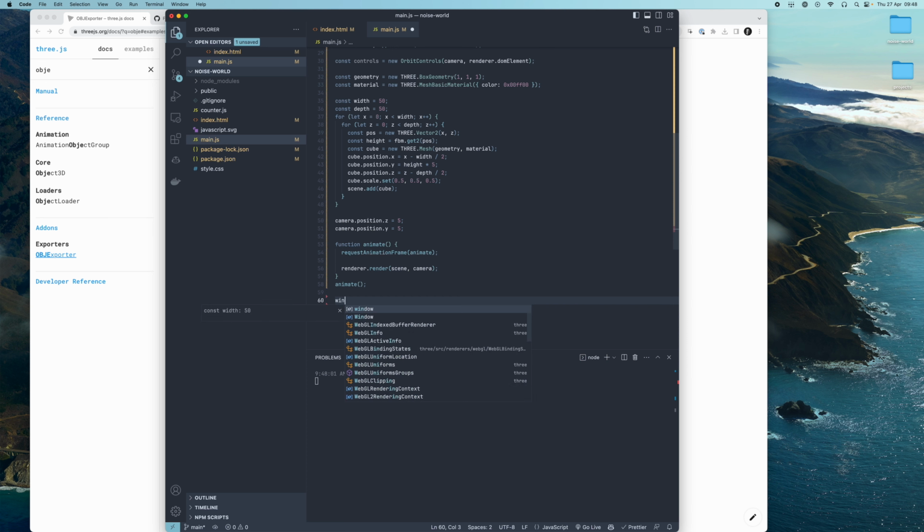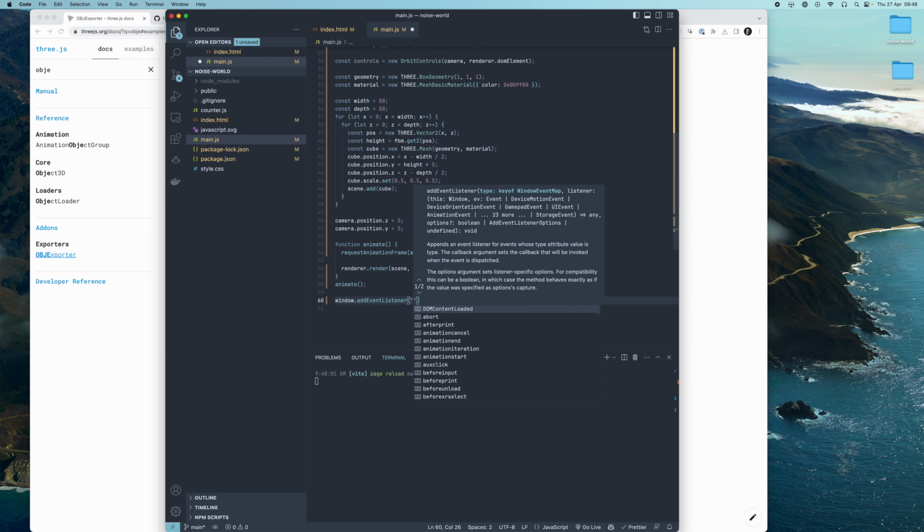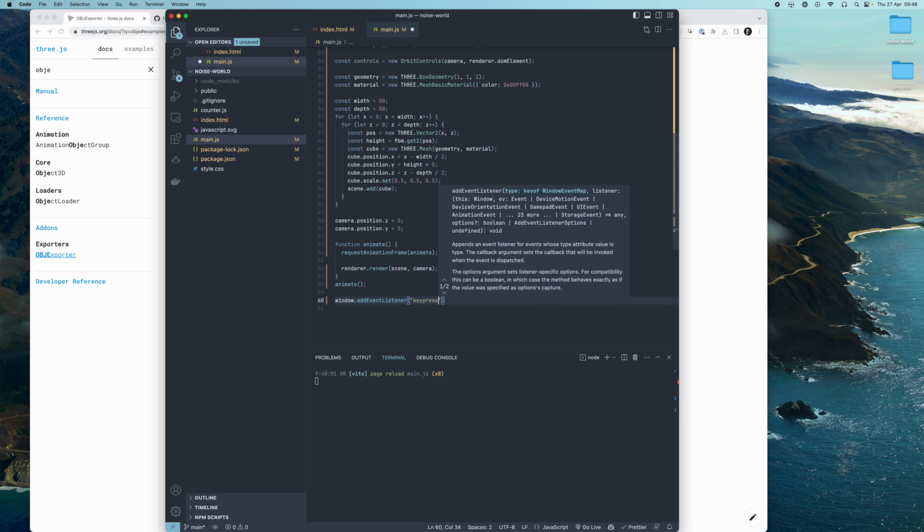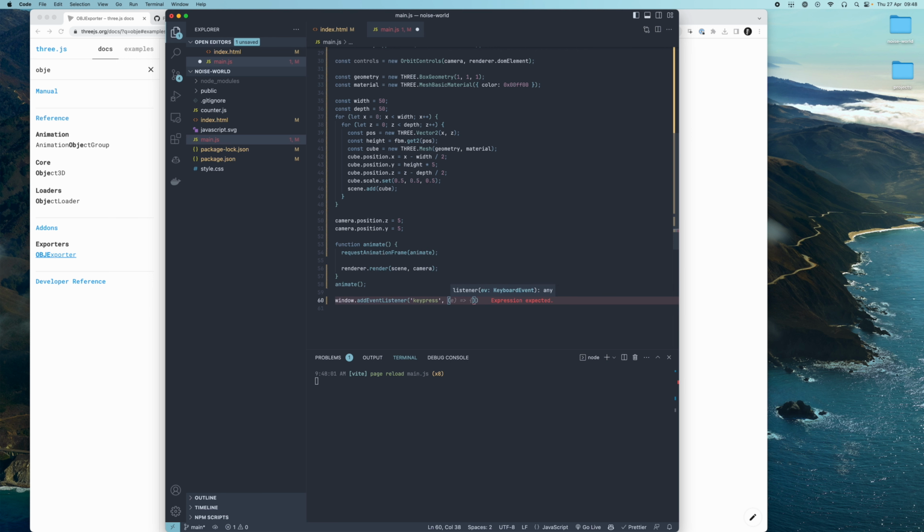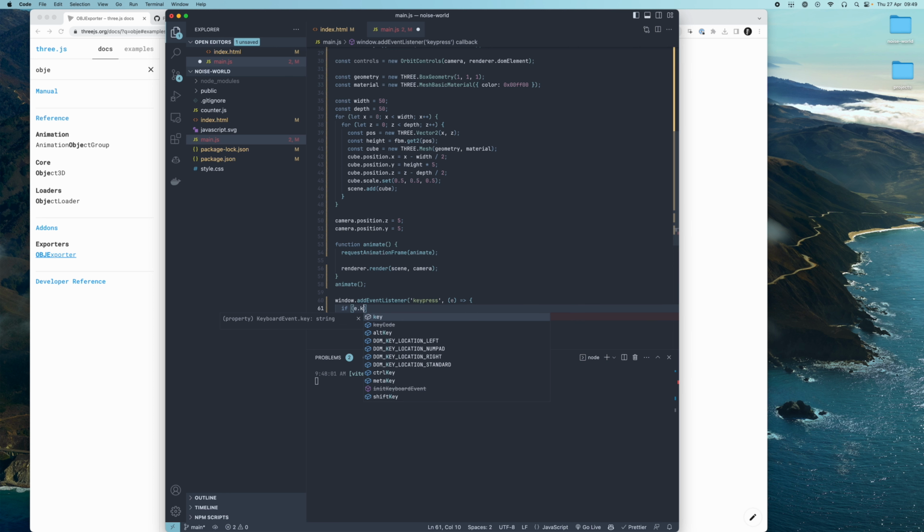our scene. So here we can do window addEventListener. Let's say that we are looking for a key press, and here's going to be a function, and here we can say if the key that we've pressed equals, let's say S, which is fine. I want to do E for export, but same thing.